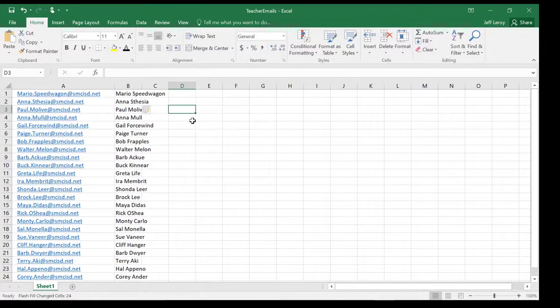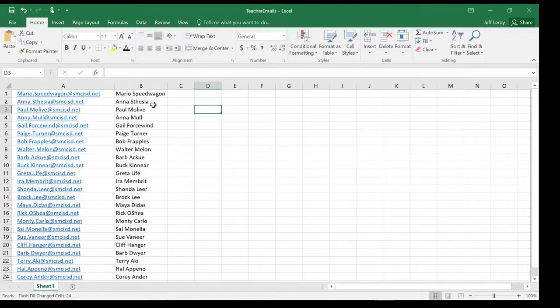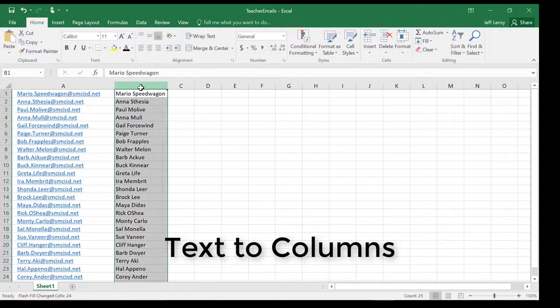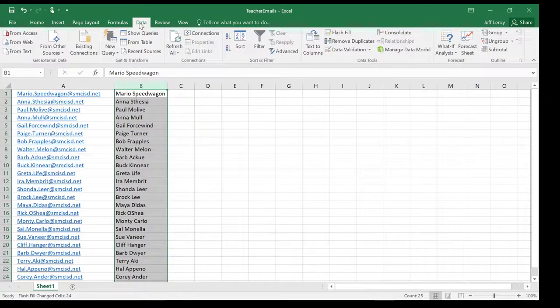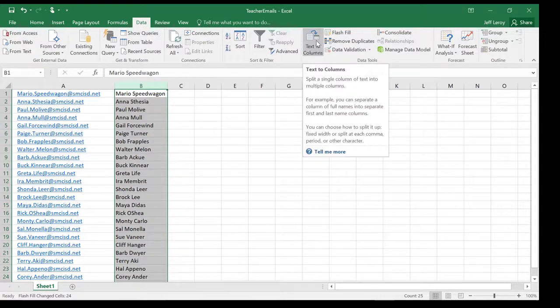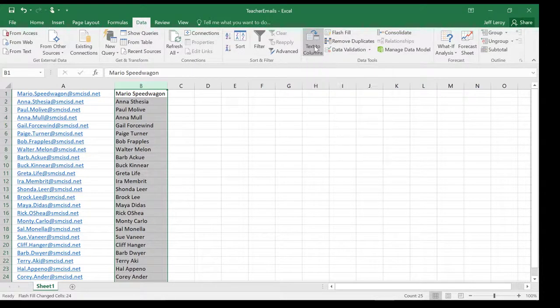So now let's take it a step further. Let's say that we want to go ahead and separate the name into two cells. So right now I have both the first name and the last name in one cell, and I want to go ahead and split them up with first name in one cell and last name in another cell. So to do that, I'm going to click on the column heading. I will come over here to the Data tab, and I will click on Text to Columns.